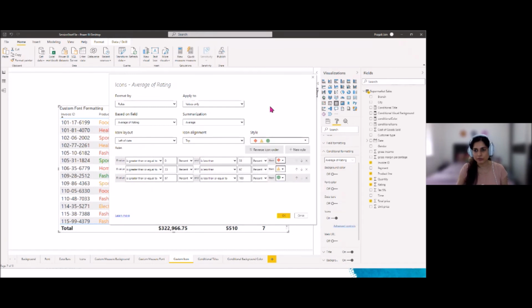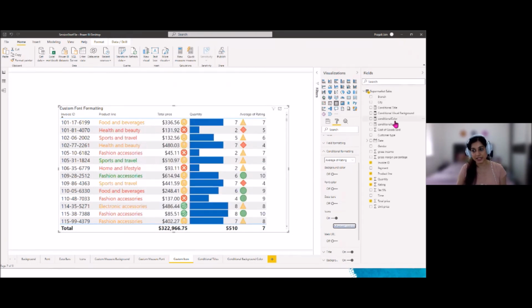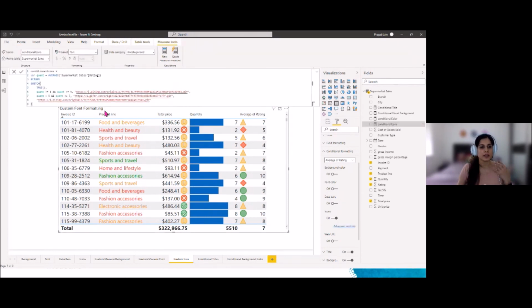The only way I have used most of the time is something I'll show you. What we can do is create a measure for this. For example, I created a measure called conditional icon. What this measure is simply doing is taking into account my average rating, what's represented in this visual, and if my average rating is between 1 and 5, it refers to something like this, which is basically a simple web URL, a web URL for a GIF image.